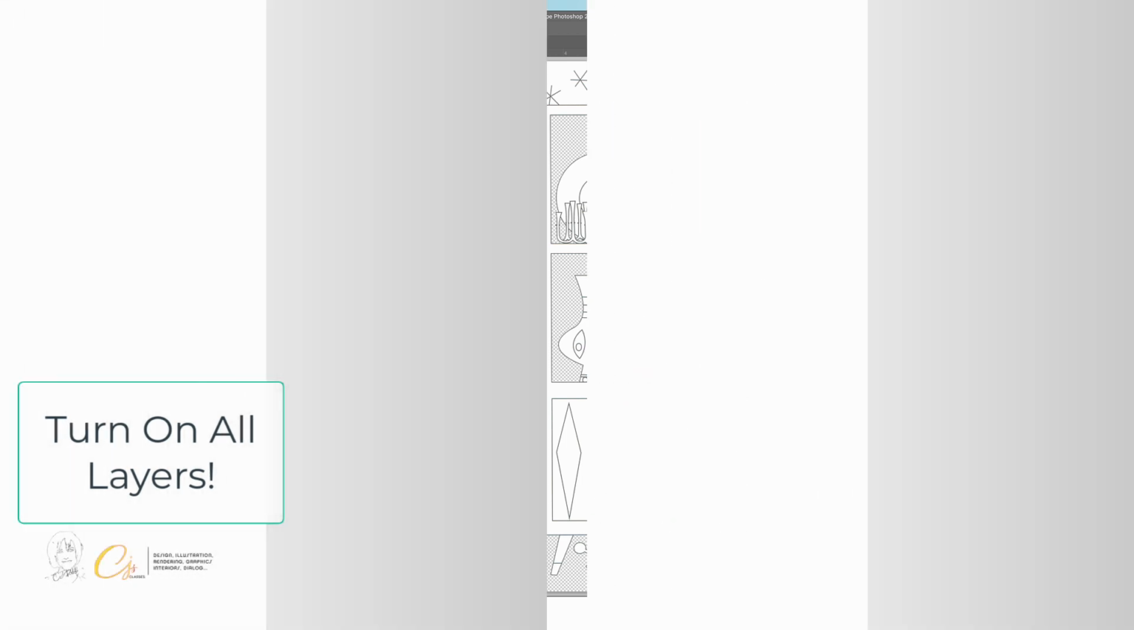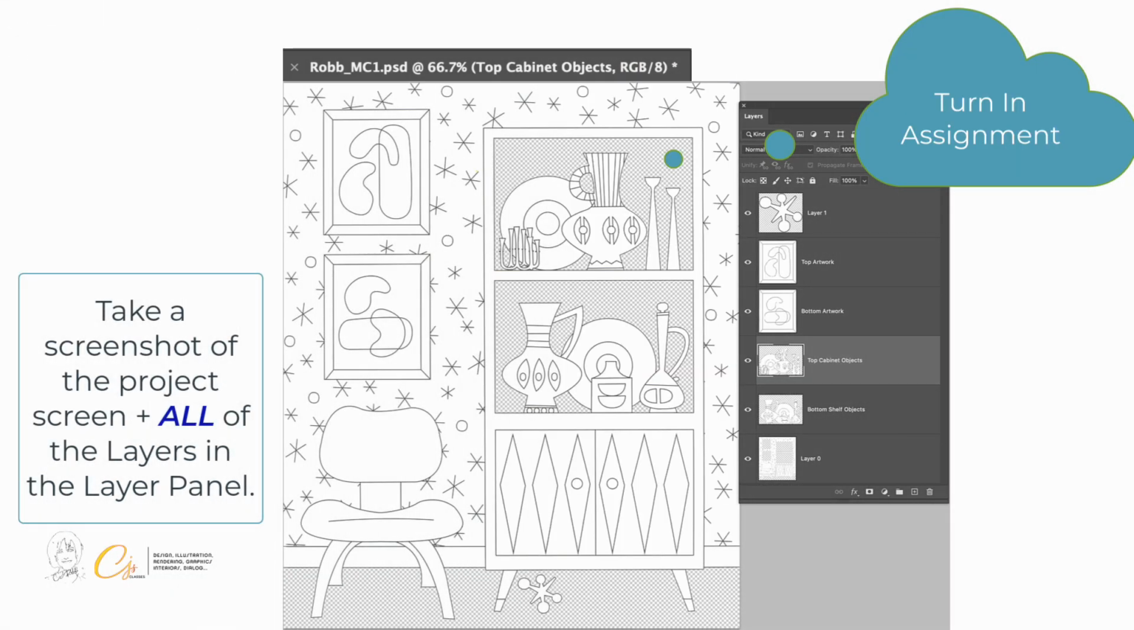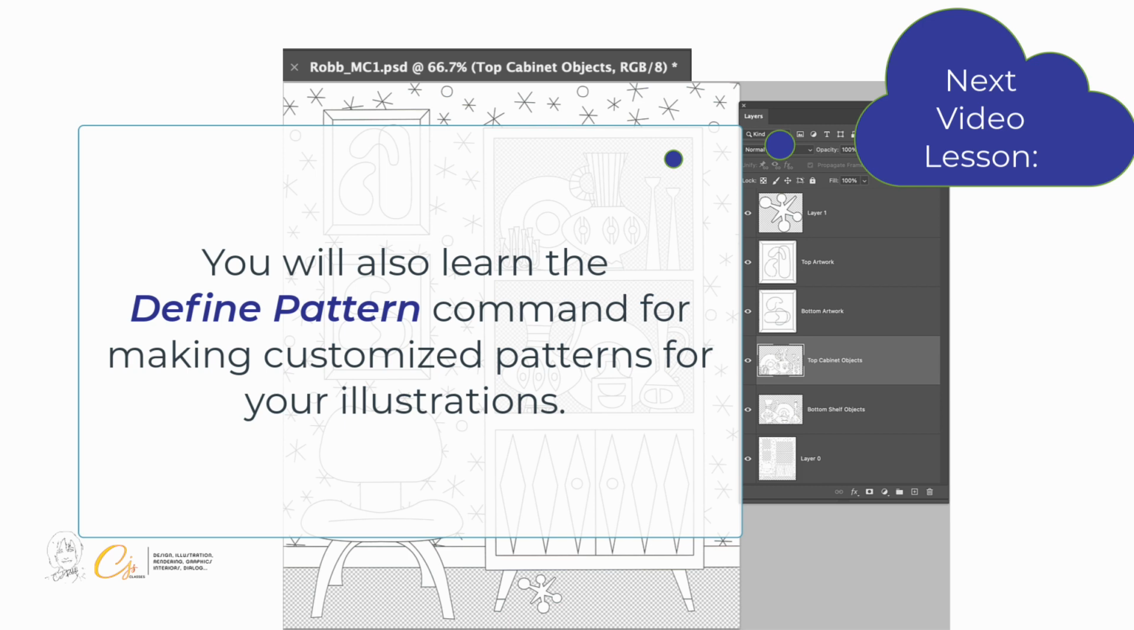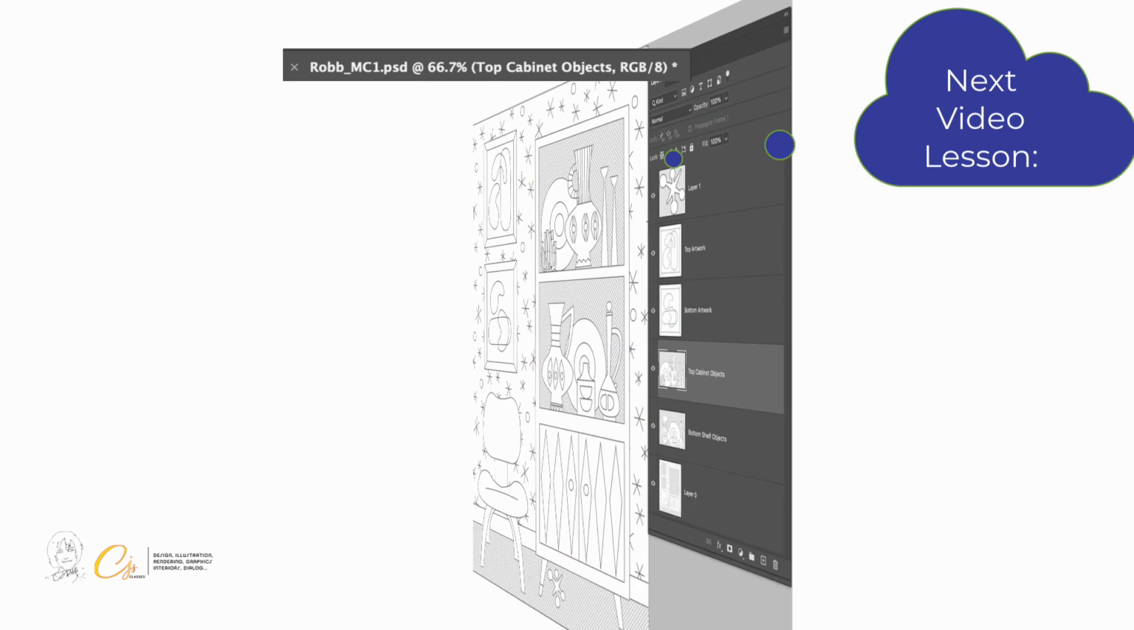To turn in this assignment, take a screenshot of your drawing screen. Make sure to include the file name and the layer panel. The entire layer panel needs to be expanded in order for you to receive full credit for this assignment. In the next video, we will begin the rendering process and introduce you to a new selection tool, Color Range. You will also learn the Define Pattern command for making customized patterns for your illustrations.